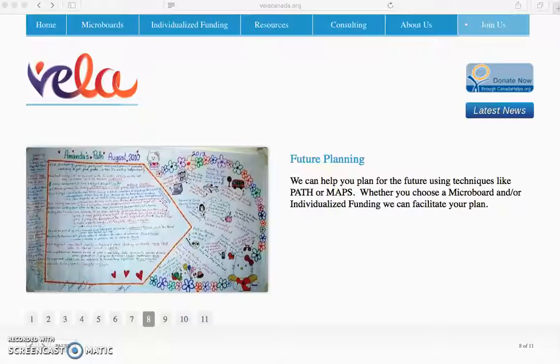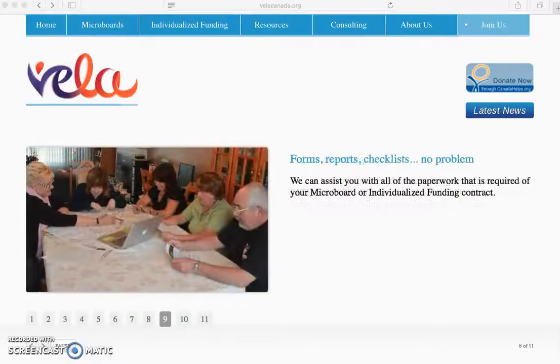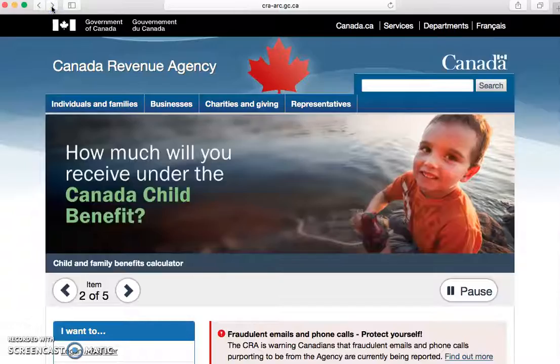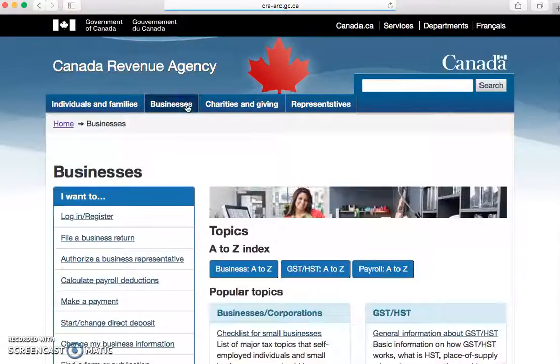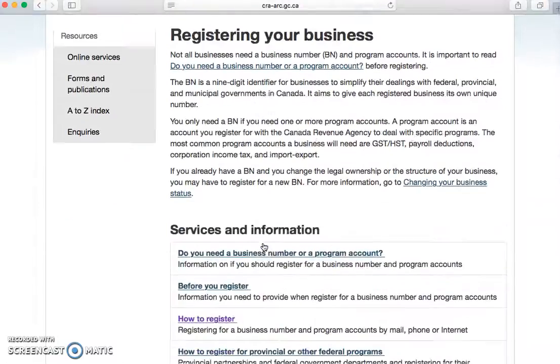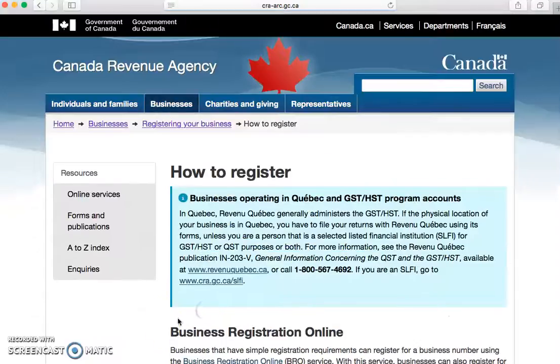It is important when you apply for the business number that you get a non-business type payroll account so that you are classified correctly in the CRA system. The form that you will use to apply for a business number is the RC1, Request for a Business Number, which can be found on the CRA website under the Business tab by scrolling down to Registering Your Business, and then clicking on How to Register.